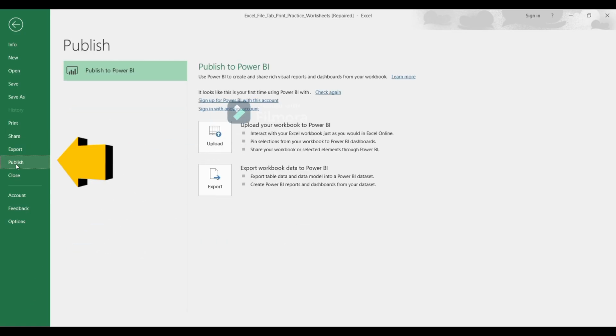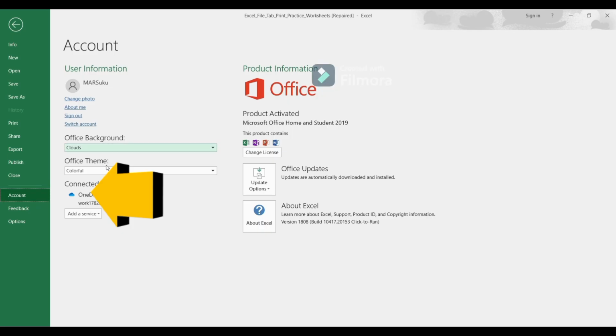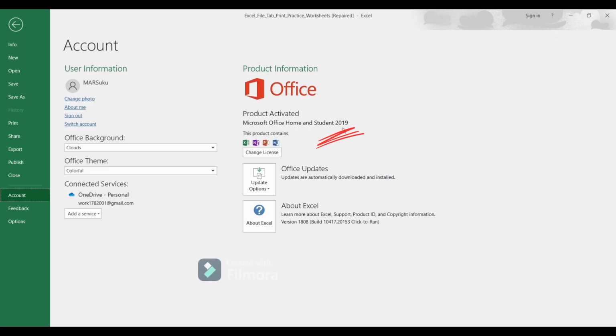Then we have the publish option here. So if you want to learn Power BI, you need to learn Excel. After that, you can learn Power BI. So using this publish option, you can publish your Excel workbook to the Power BI software directly by clicking on this upload button. This account setting will show everything about the Microsoft account which you are using for this Excel workbook, and it will also show the Excel version that you are currently using.